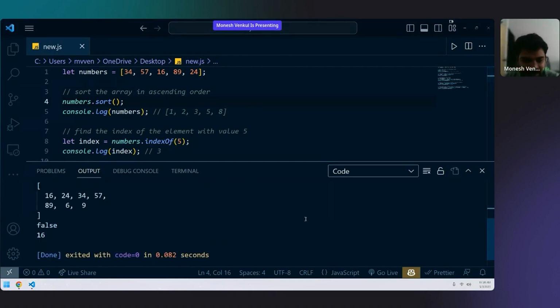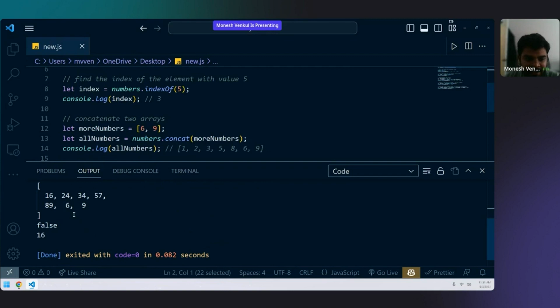Concat, I can show it here. See, I've given these numbers, 16, 24, right? I'm just concatenating that with 6 and 9. Concatenate is nothing but joining two arrays together, joining two arrays into one array. Yeah, it is used to add to an array.